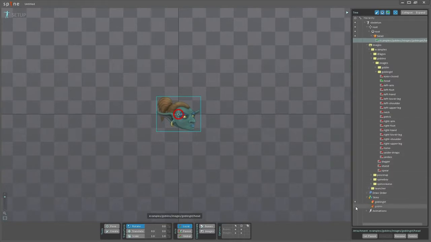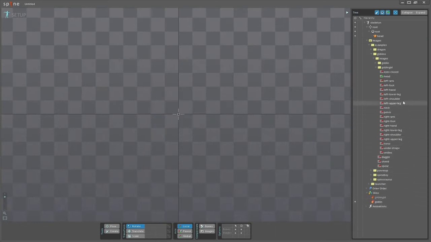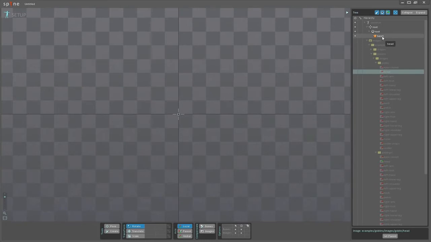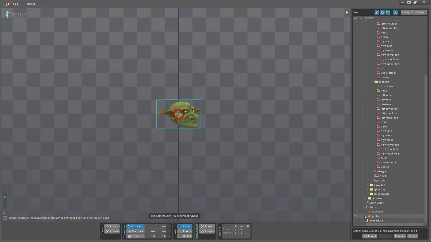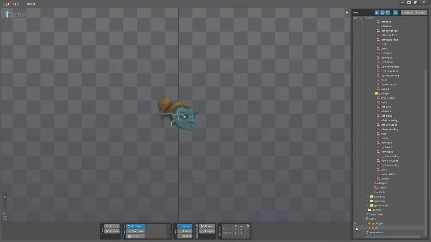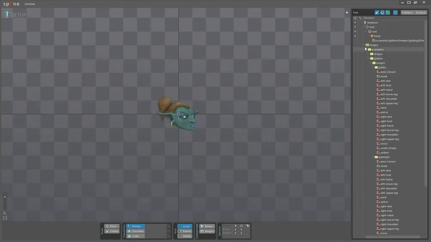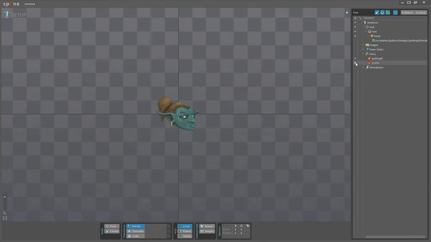Then I'm going to switch to the Goblin skin and find the Goblin image and drag the head up here on the slot. And now if I switch the skins, it will change the image. I'm just going to minimize this, and as you can see, I'm now changing the image.